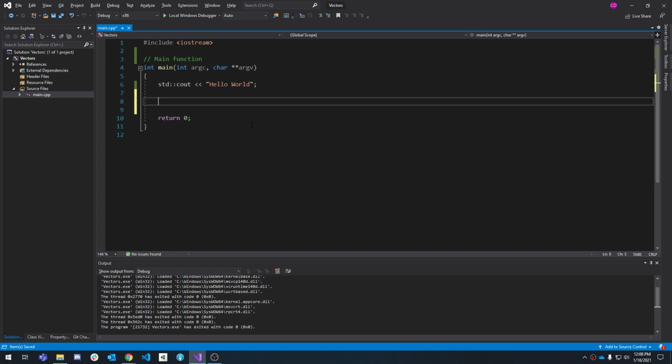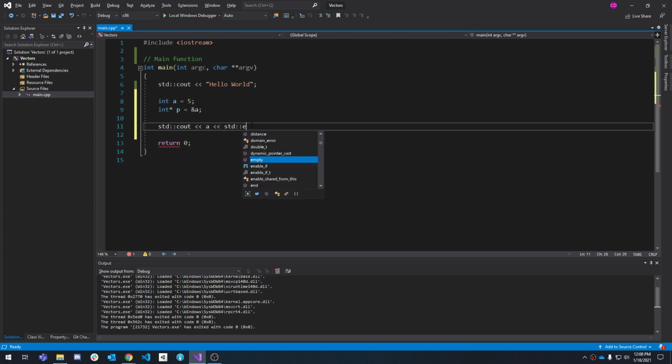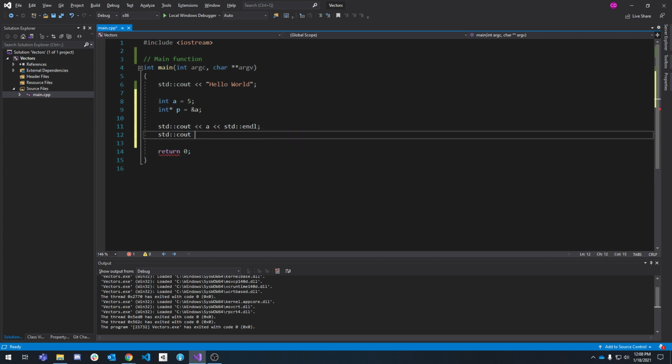So the first thing I'm going to do is write a couple lines of code here just to set up some stuff that we can debug with. I'm going to create a variable A. I'm going to create a pointer that references that variable A. And then I'll output the value of A. And I'll also output the value of the pointer.